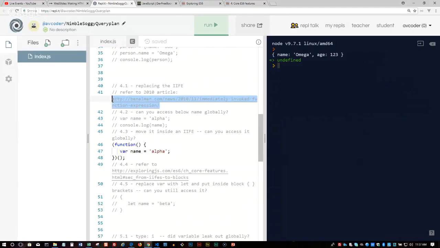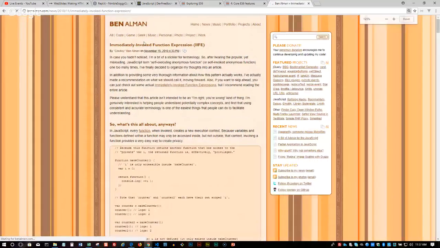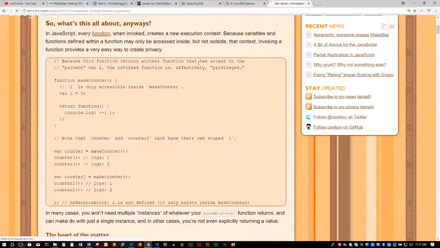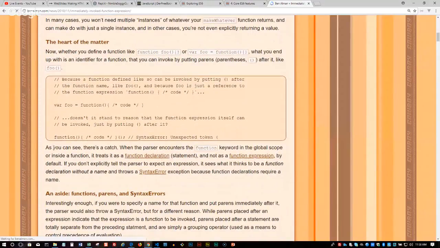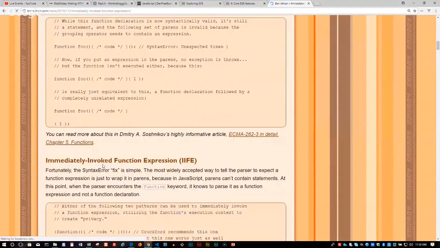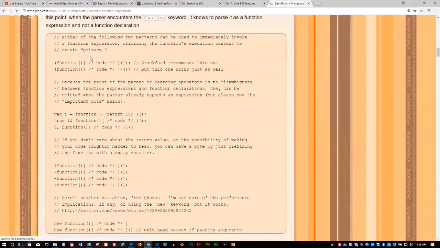So in the game, we talked about this, and show of hands, how many did this in your previous 1073 class? How many did IIFEs? Yeah, just a couple? So the reason why IIFEs were invented, if you ever come across an IIFE, it kind of looks like this right here. Like this. And it looks like this.